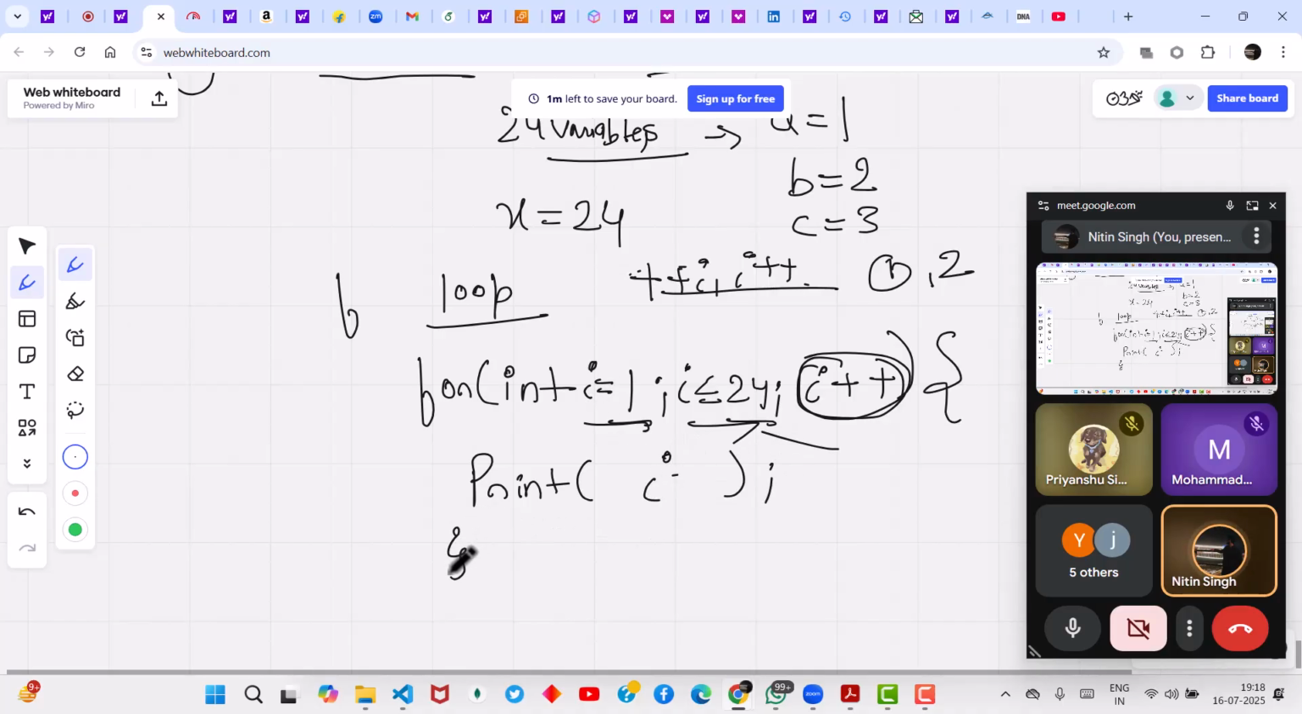What does it mean? Let's say the very first value of my i is 1. Is my 1 less than 24? Yes, it is. So I'll print i. And what's the current value of my i? It is 1. 1 will be printed. In the next iteration, my i will become 2. Is my 2 less than 24? Yes, it is. 2 will get printed. In the next iteration, i will become 3. Is 3 less than 24? Yes, it is. 3 will get printed. Similarly, 24 will get printed.